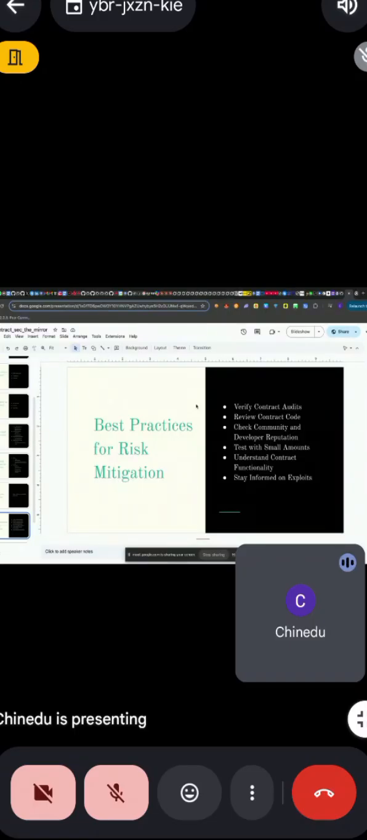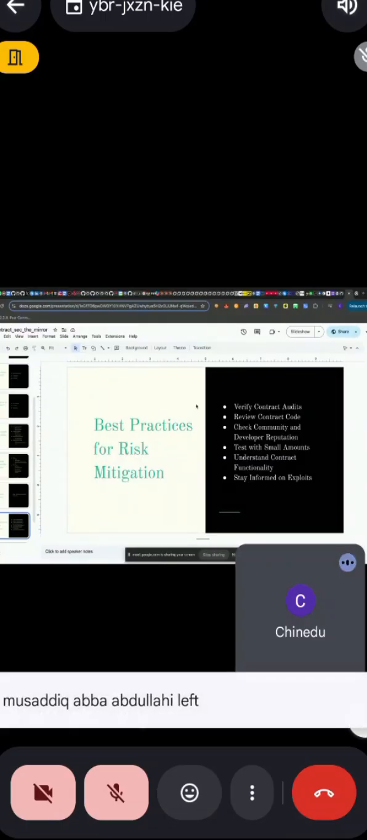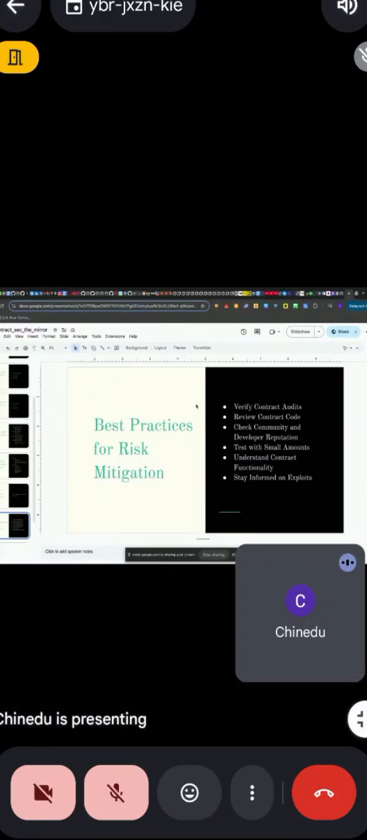Then you can use AI to review the code. It is straightforward, as you can see. And then you can go online and check communities like Reddit and see how people complain or how people talk about the project being a scam, or how the developer of the project is not reliable or has a bad reputation for doing scams in the past. Then you can test with small amounts.